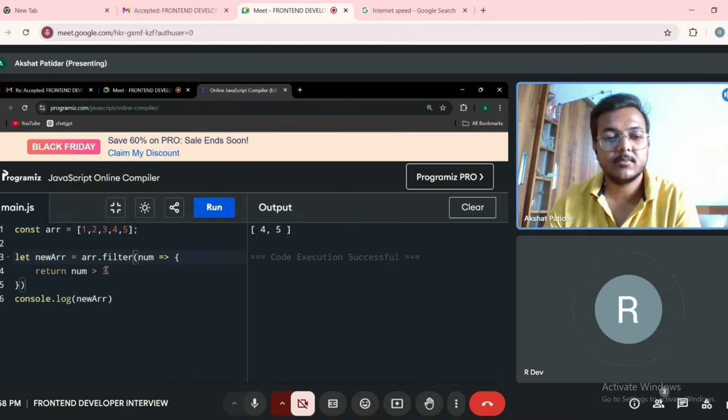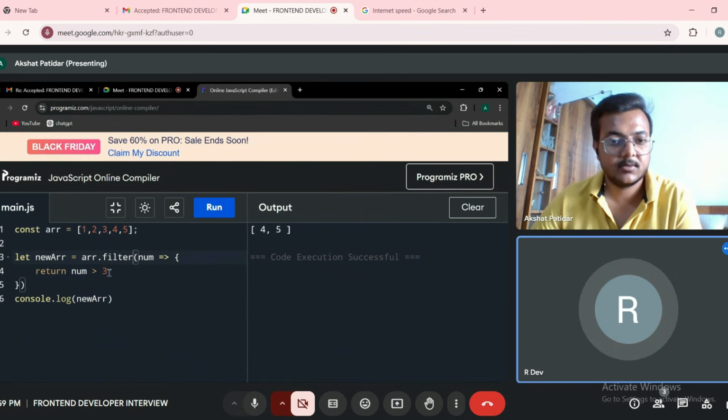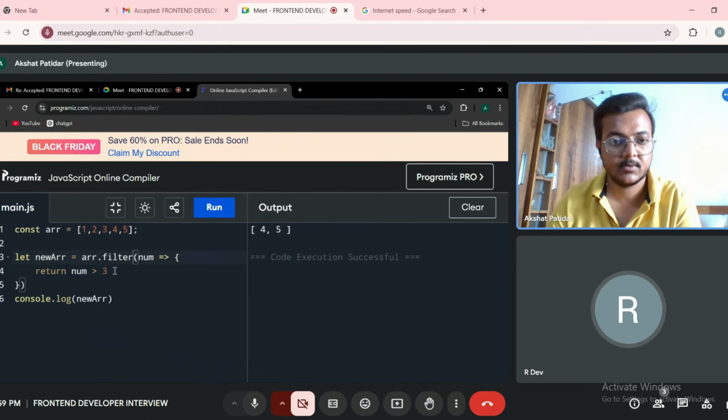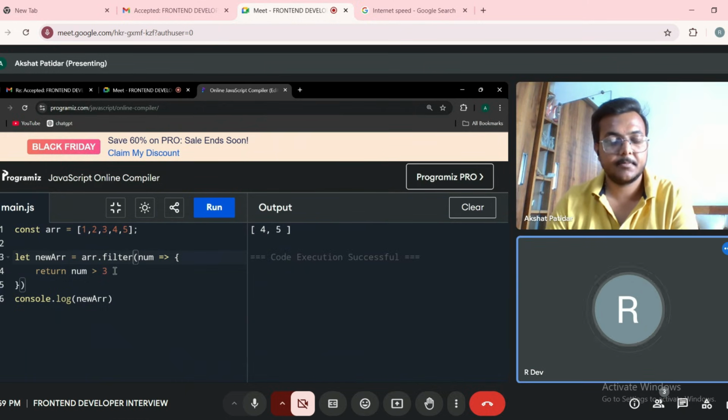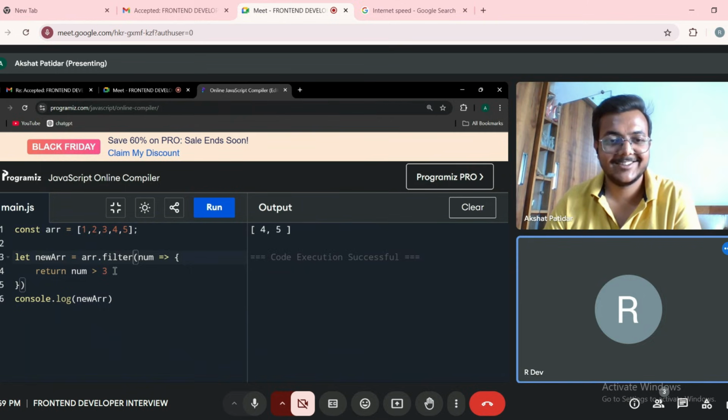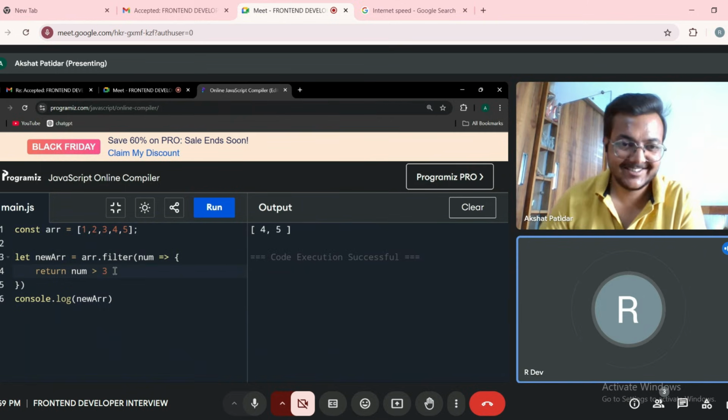Yes, it is due to the methods. Now find method is also a different one, so it can't be similar to the map method. Any idea? No, sir. Okay, no worries.